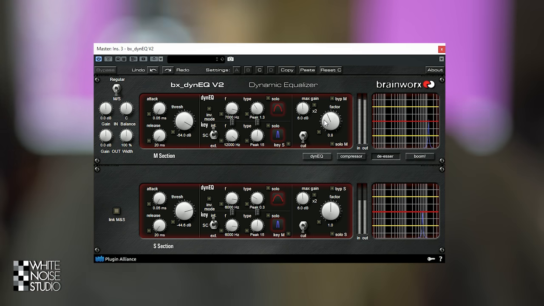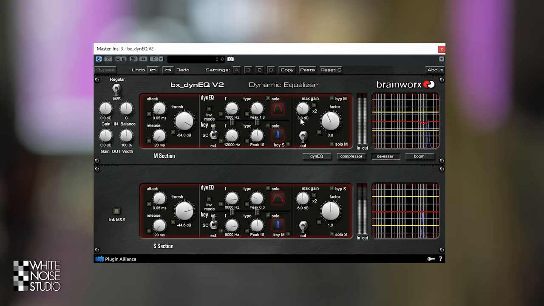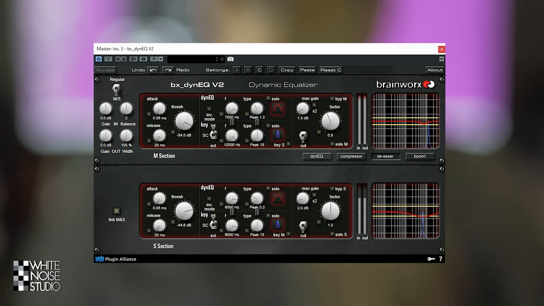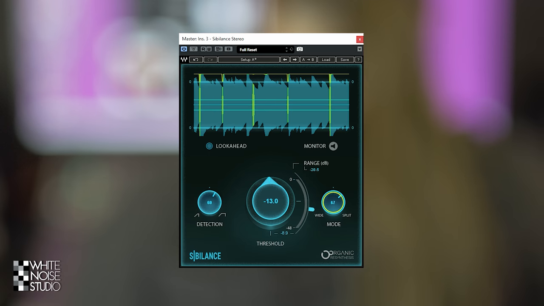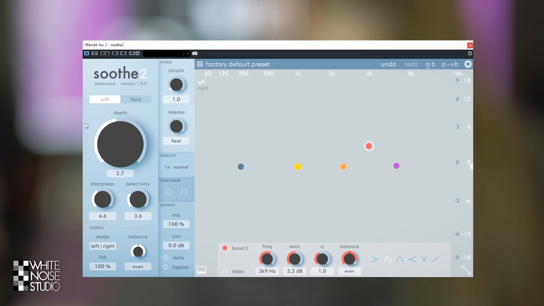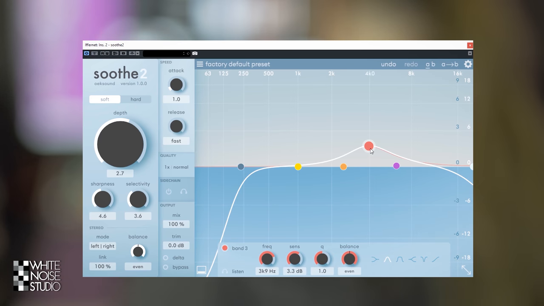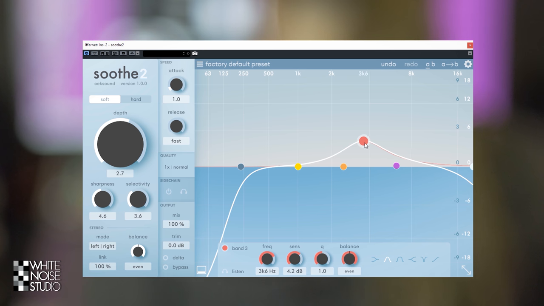Different plugins do it differently. For instance, the dynamic EQ of Brainworks. The Brainworks DynEQ version 2 has the ability to set a max gain which limits the amount the plugin will de-ess, which is very handy. And the Wave Sibilance is more of a set and forget type of plugin to quickly de-ess something. And of course, the plugin Soothe 2, which is basically made for this kind of situation. Check out my review here.